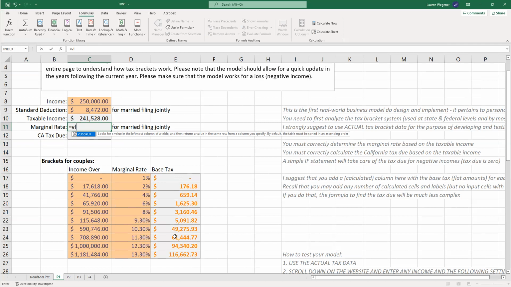I'm going to show you a way to do it with INDEX and MATCH. You could technically do it with VLOOKUP, but I will tell you that I did not get full credit when I used VLOOKUP, so I would recommend doing it the way that I'm going to show you. Okay, so we're going to do VLOOKUP, and we want to look up the taxable income, which is that number, in the income table.